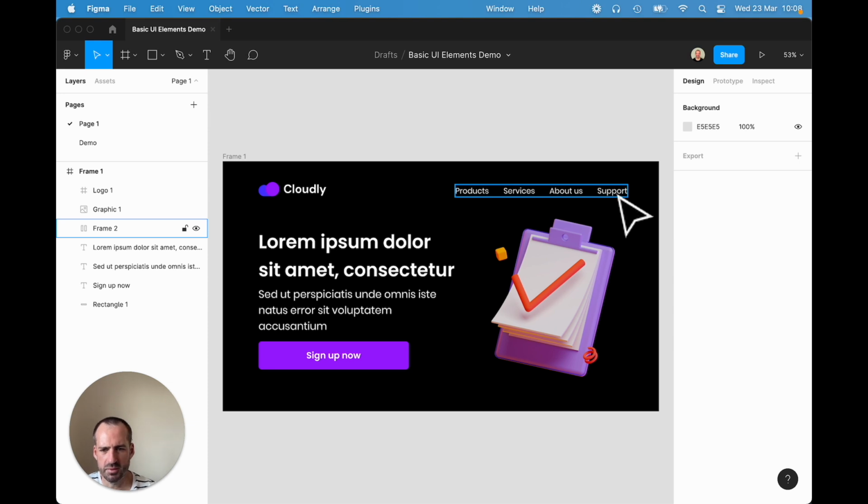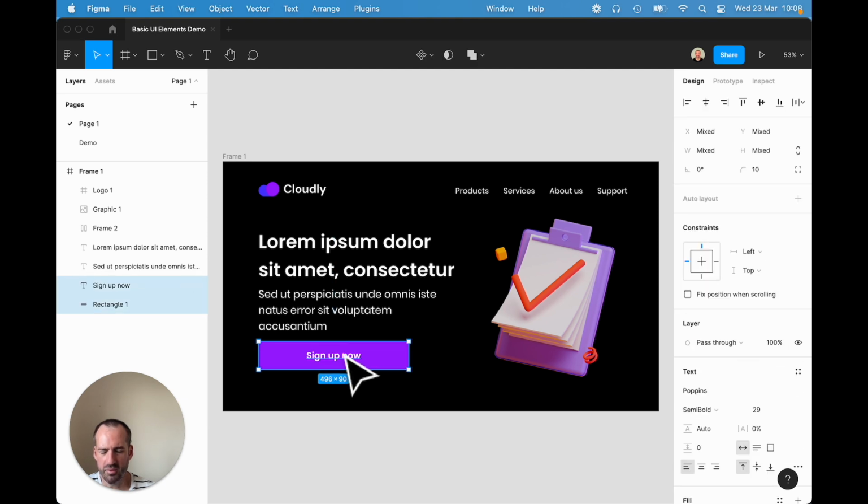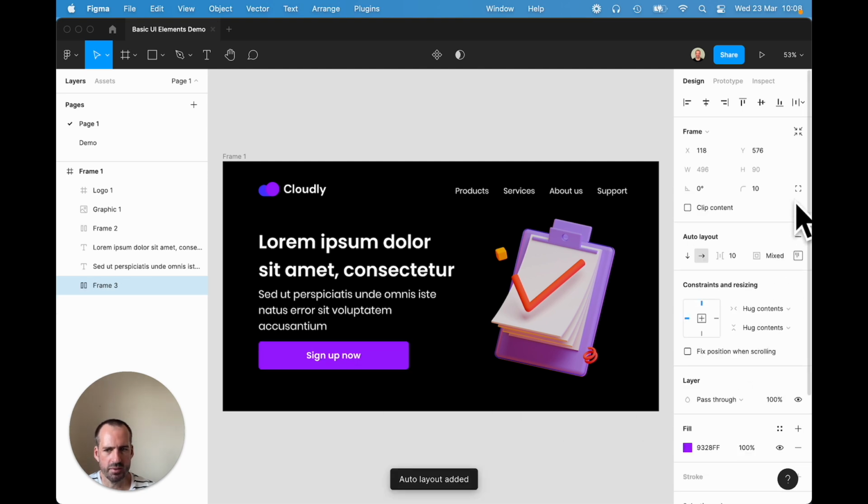As I said, auto layout can be used for pretty much any layout or any elements within your whole UI design. For example, remember our button from before? If I select both elements of the button, being the background and the sign up now, I go over here and click auto layout, it turns our button into an auto layout button.